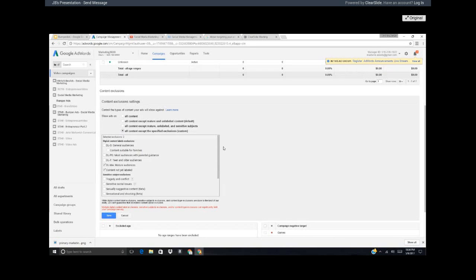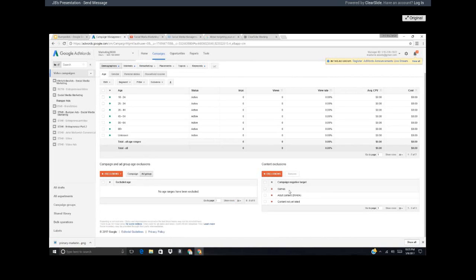So I save that and exclude games out of there, or anything adult content or content not rated. I don't want my brand associated with things that aren't aligned, if you will. So this is where you can build your exclusion specific to what you don't want your ad to show on. You can also do that with regards to placements.